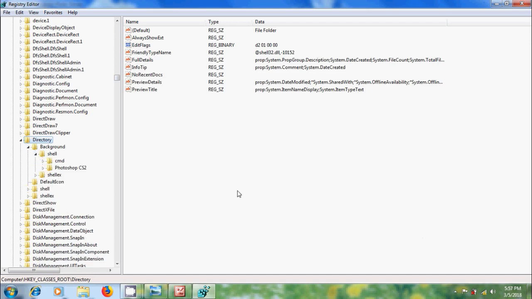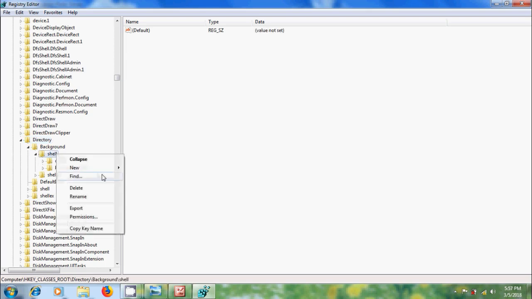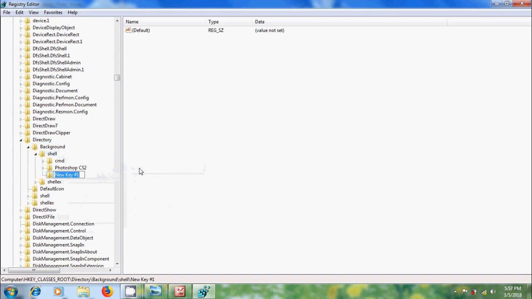To add our name in the right-click menu, we need to create a key. Right-click on shell and select New, Key. Rename this key with your name.